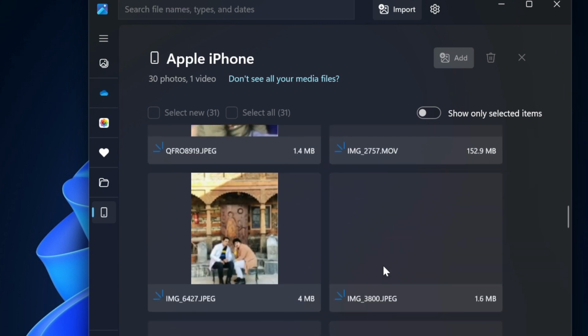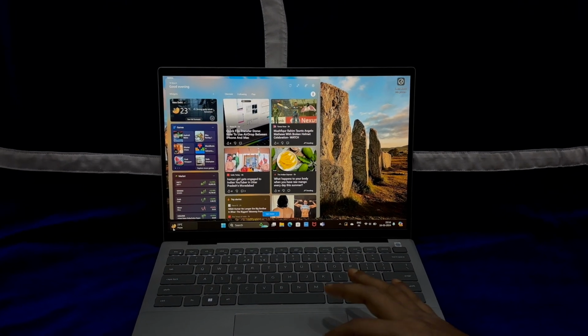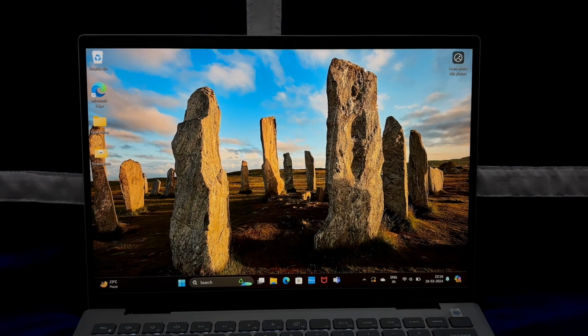And that's about it. So that's how you can easily transfer photos and videos from your iPhone to your Windows 11 computer. Now that you know how it works, make the most of it to easily free up a lot of storage on your iOS device.